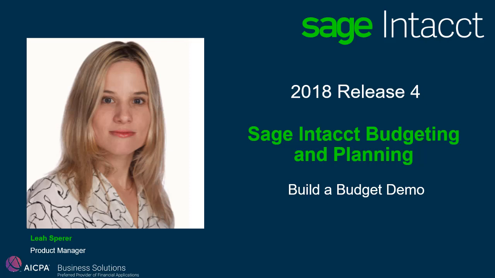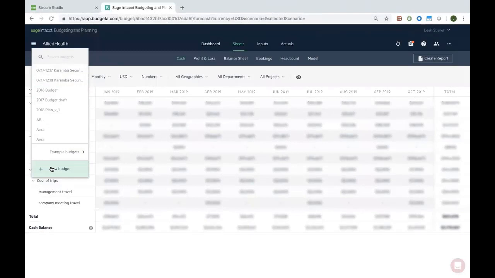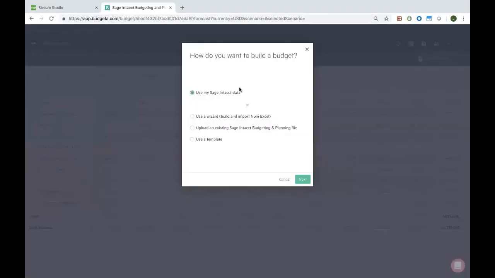For Sage Intacct customers, the most recommended way to build a new budget is to use our integration with Sage Intacct. To start a new budget, I'm going to go to my budget menu and click on New Budget. So I'm going to use my Sage Intacct data option that you have selected here by default. And you can switch to any of the other methods here and then click Next.